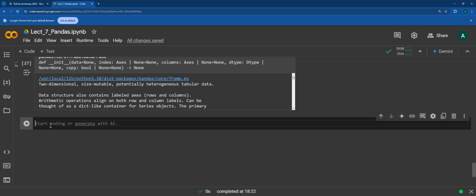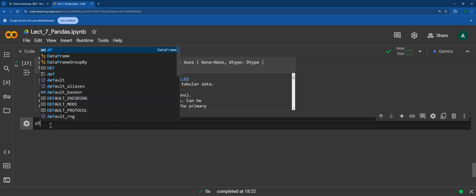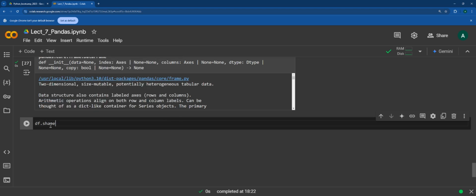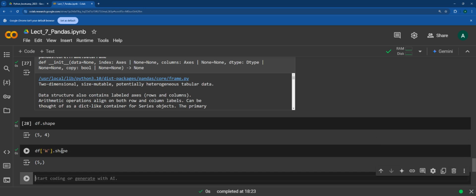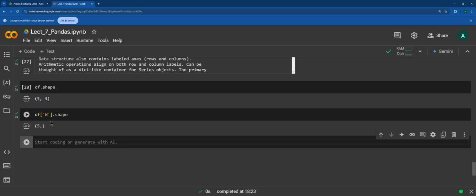Let's take a look. So first of all, for df, the data frame, let's check the dimensionality of it, let's check the shape. 5 rows and 4 columns, which is exactly what we built it on. We generated some random numbers, 5 rows, 4 columns. So that's the shape of our data frame. Now, if I do df W dot shape, what do you see? It's like working as a single vector.